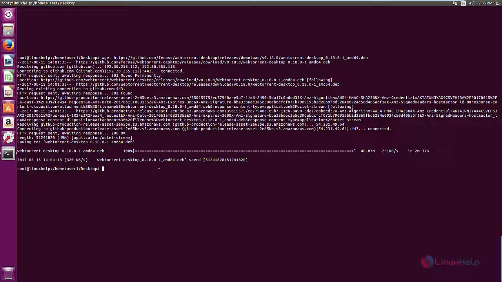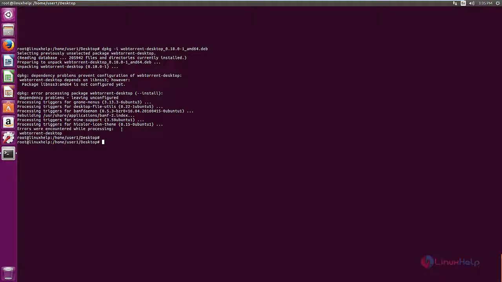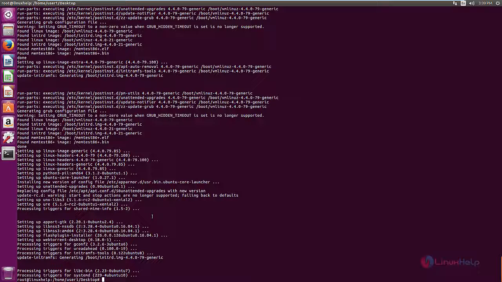Now to install the package, use the following command. Now give enter. Now it is extracting the package. This will take some time. Now we can see the message that dependency problems occurred. To solve the dependency error, now run the following command. Now give enter. Now the installation is completed.